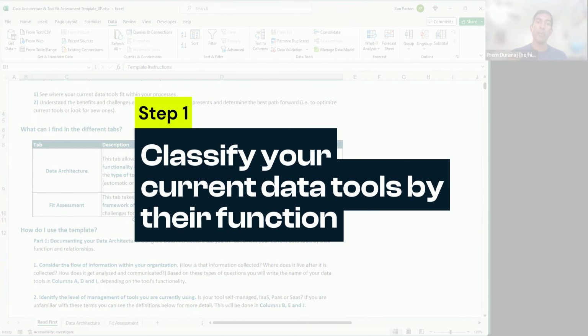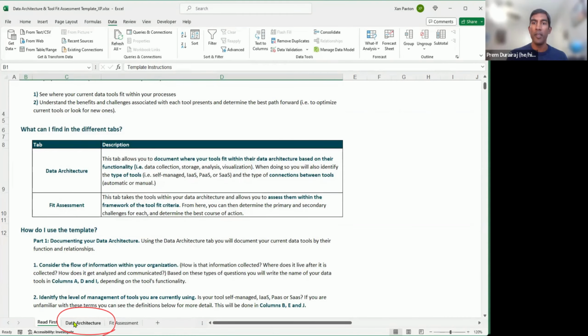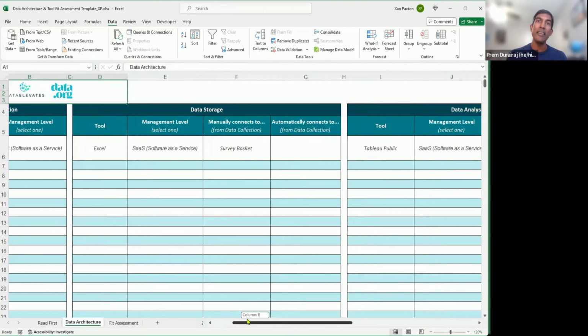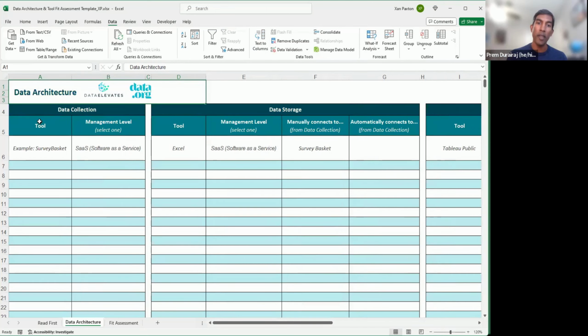Now, when completing the template, we will start with the Data Architecture tab. Here, you'll need to first identify which tools your organization uses for data collection, data storage, and analysis and visualization, which you'll write in columns A, D, and I, respectively. You can see examples of the types of tools in row 6.